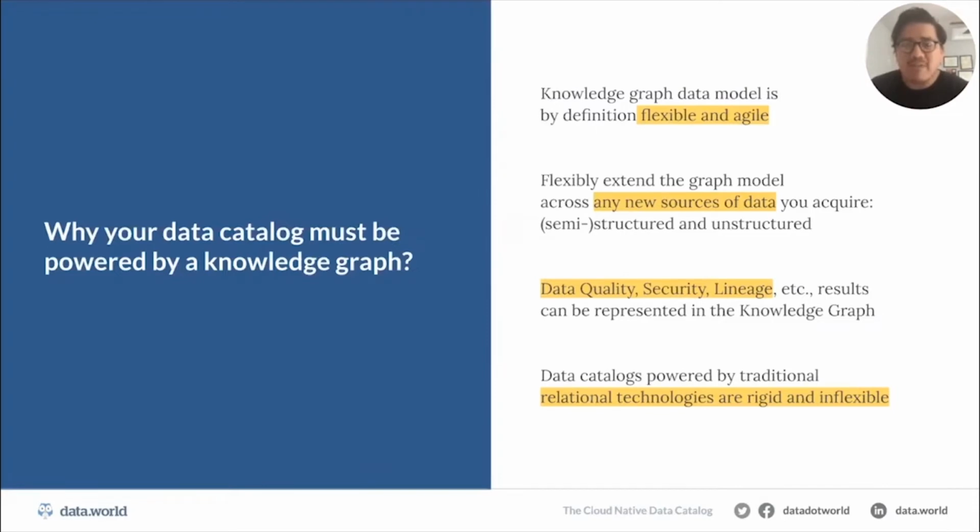I need to be able to have a model where I can go in and crawl and catalog all the types of sources. And in addition to bringing in all those different types of sources, you want to be able to interact with other types of data tools, like data quality tools, data lineage tools, and so forth. And you want to be able to bring in the information that comes from those tools and put that into your data catalog. And the knowledge graph gives you that flexibility.